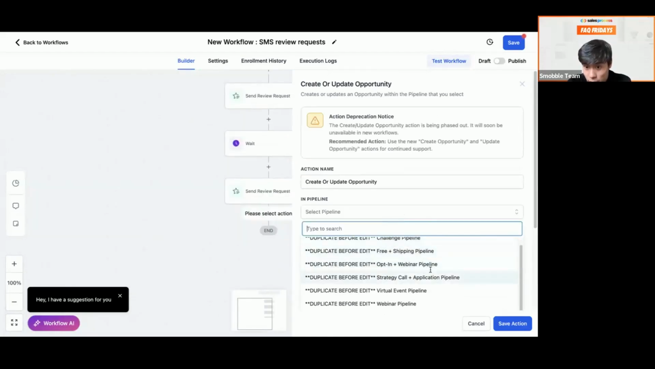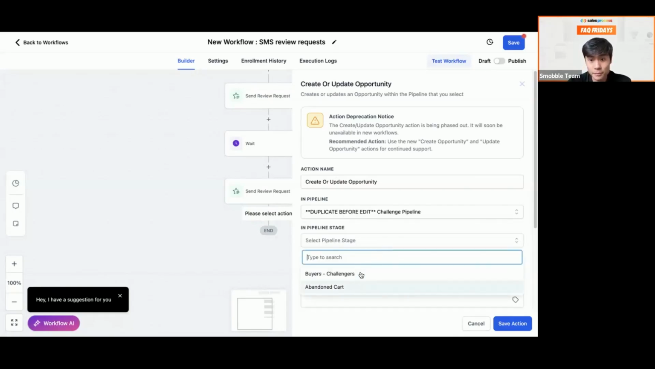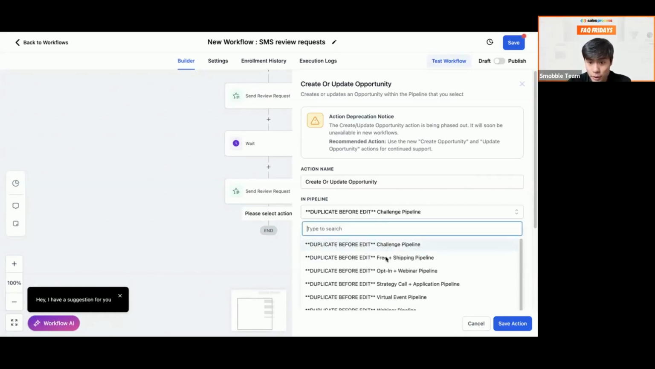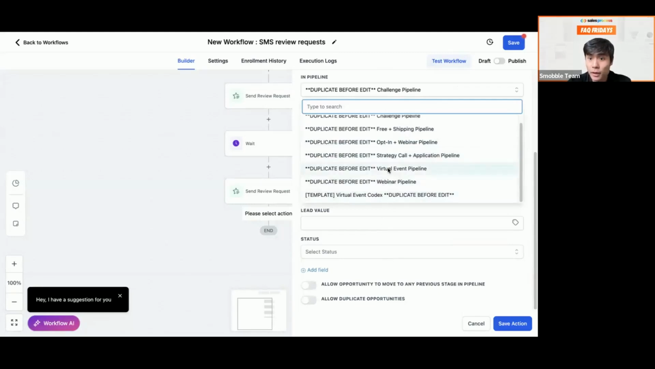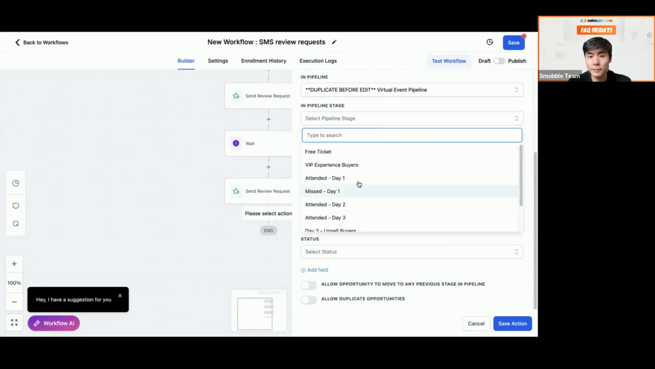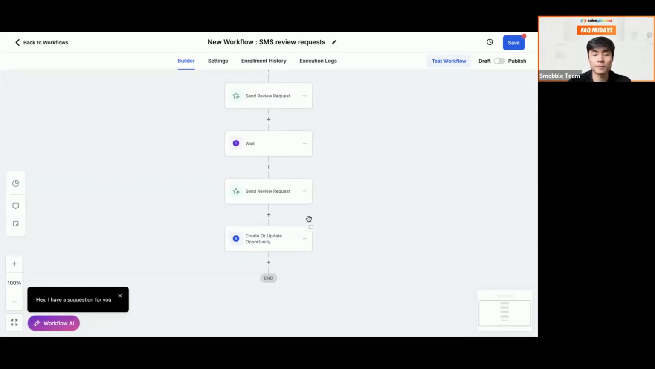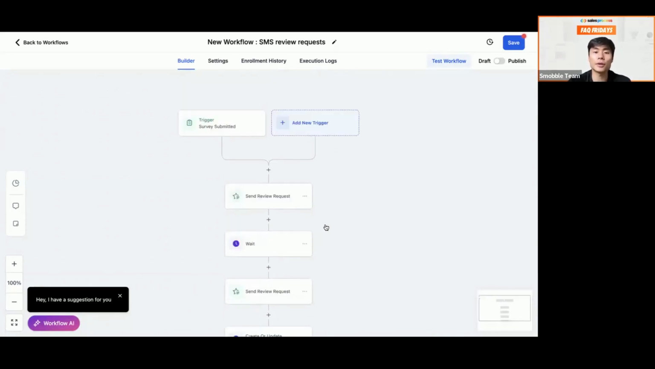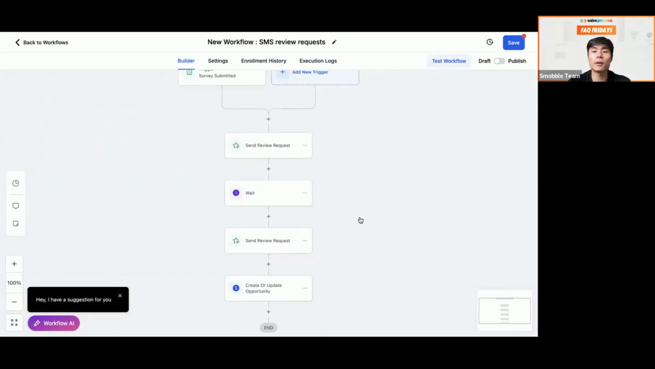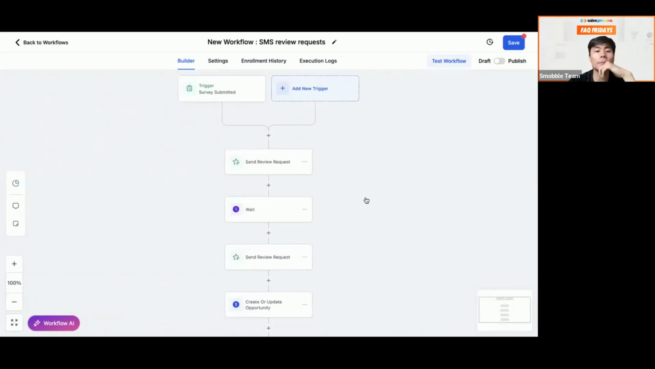In a specific pipeline, for example, here. No, actually, I'm gonna use another one. And you can add it into your lead status, right? Within the pipelines. Attended and save action. And now you're gonna be part of your database and in the pipeline through your opportunities as well, okay? This could be one way to set up your automations.